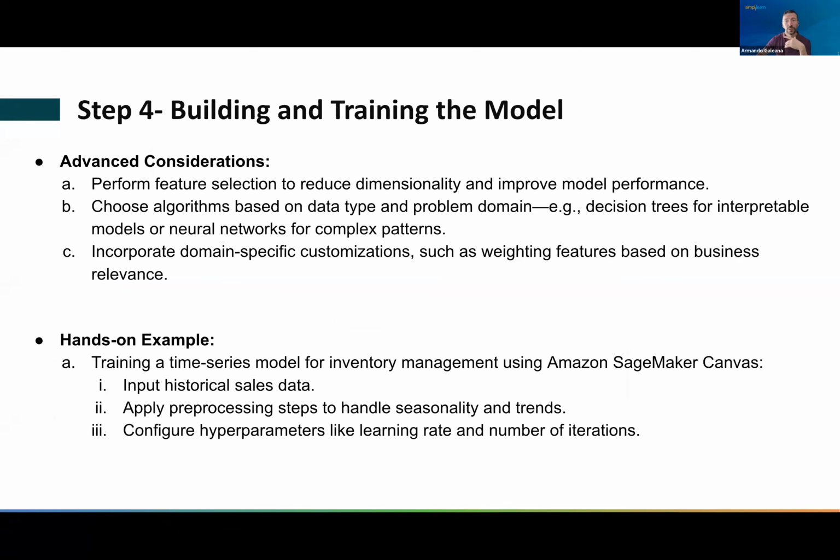Then what you have to do is to actually train the model. It's actually using the platform, right? Now you will perform all that feature selection to do dimensionality reduction and improve model performance. You will have to choose your algorithms based on your data and your problem domain. Also, depending on whether your model is interpretable or not. Neural networks for unstructured data. And in some of these platforms, you don't have to choose. They will tell you, hey, this is the model, the algorithm we're going to be using, okay?